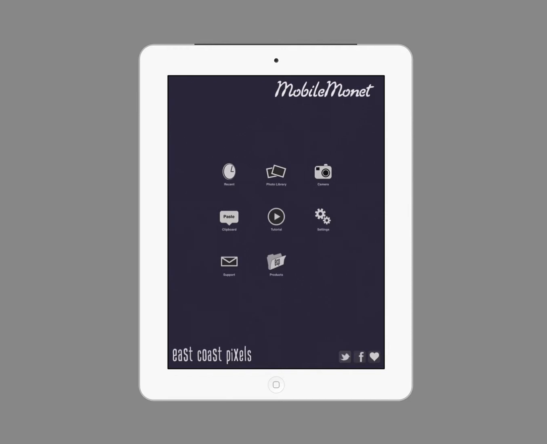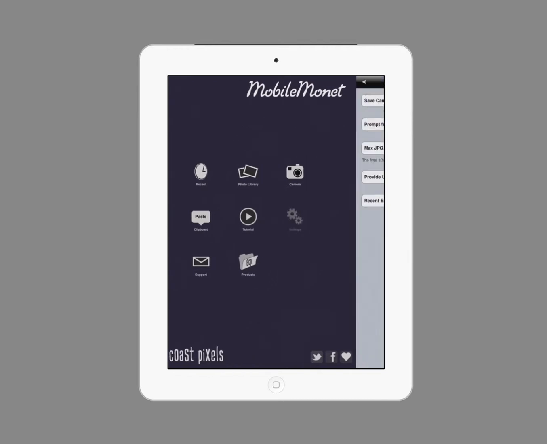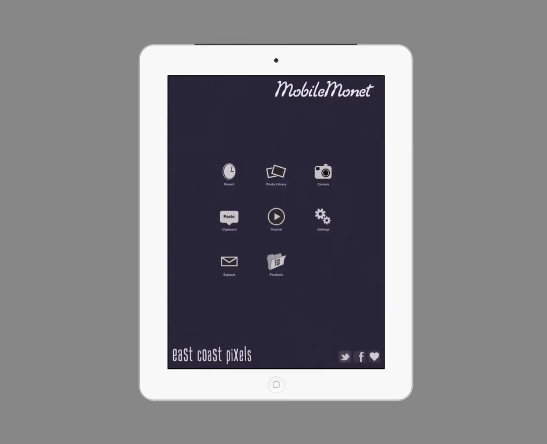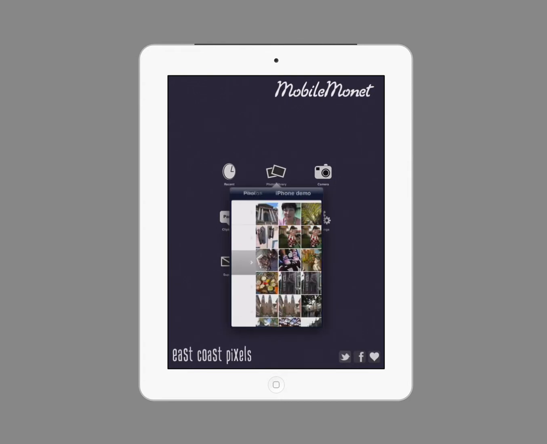From the home screen, you have some options here. You can go into the photo library, you can take a picture, you can go into the settings. This gives you some options on the quality that you're going to save. So we'd probably want to turn on maximum JPEG quality, and choose how many edits you want it to show when you do undos, that sort of thing. So I'm going to click this little arrow to go back and go to Photo Library and just open an image.